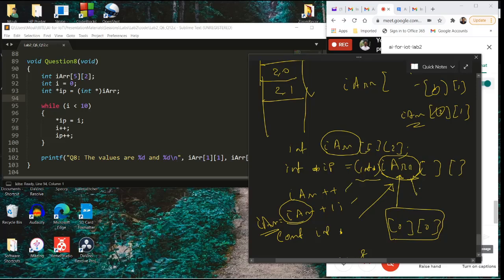So I am doing a typecast to make the compiler not complain. I put int star here because this is not of type const. This variable IP can be changed, and it is not pointing to any constant value either. That I will explain later, maybe next class. So we are doing a typecast only for that purpose. If you are confused why I am doing a typecast: IARR is not allowed to be changed, but IP can be changed, and it is not of any constant type. So I am doing a typecast, and then I can modify IP plus plus without any problem. Is that clear to you?